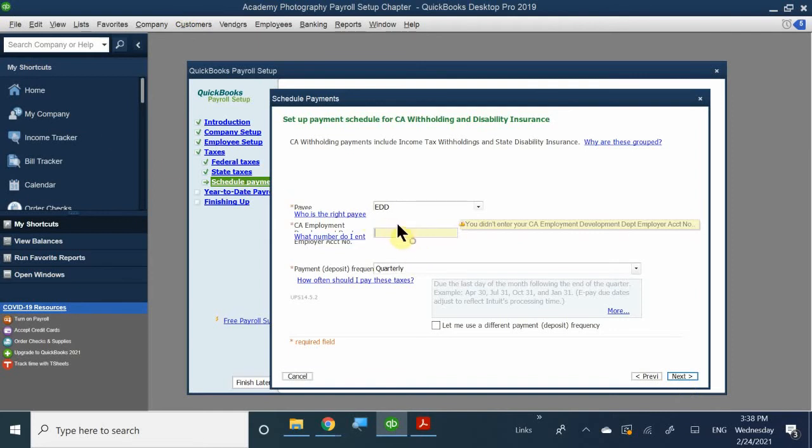So make sure that you know the exact people that you are going to make payments to. Okay, so here we have the same thing here, the EDD. Is there an account number for the EDD? I believe they have 123-45678. Okay, so here's the account number.